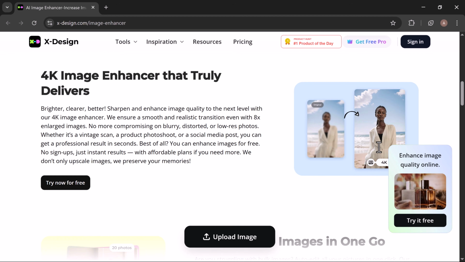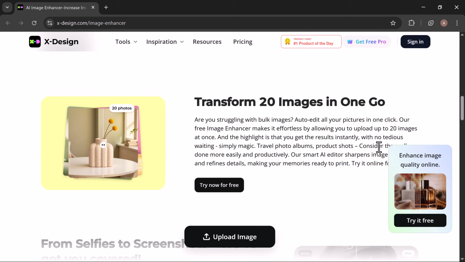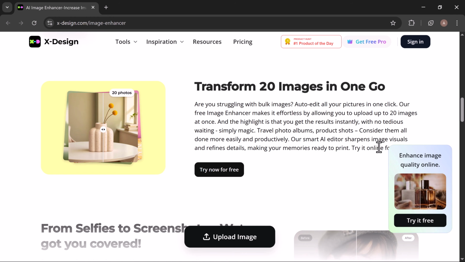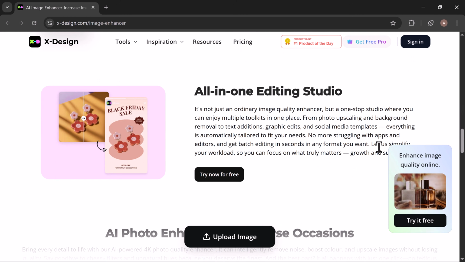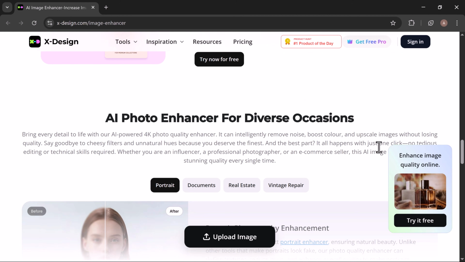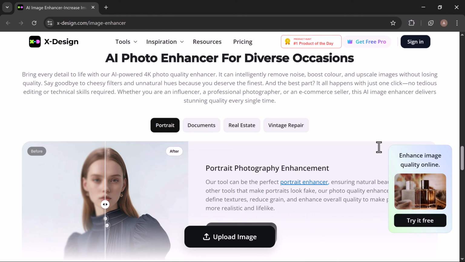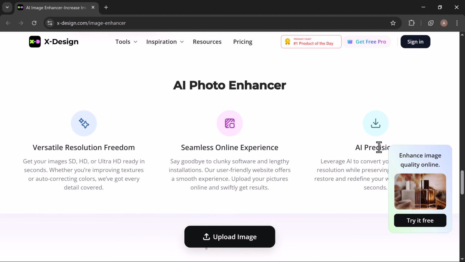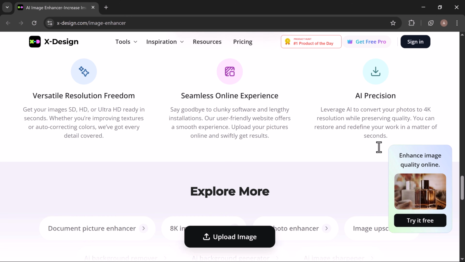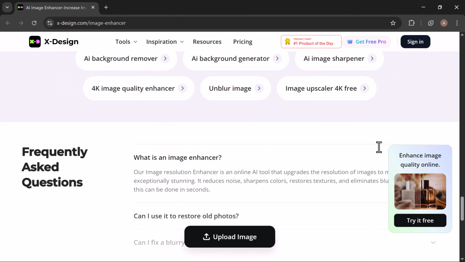Need to enhance lots of photos? No problem. With batch processing, you can upscale up to 20 images at once, perfect for e-commerce product listings, content creators and influencers, event photographers, designers, and marketers. It works with JPG, PNG, and even GIFs, and runs smoothly on any device. Laptop, tablet, or mobile, you're always just a click away from stunning results.